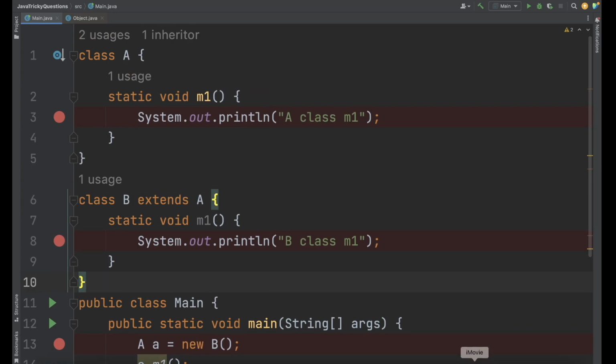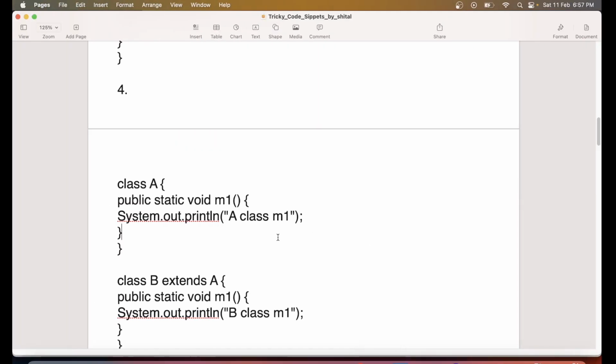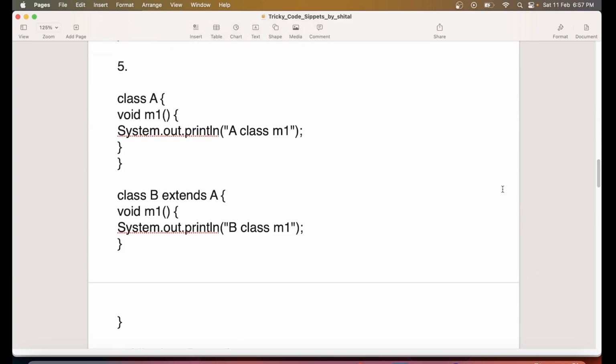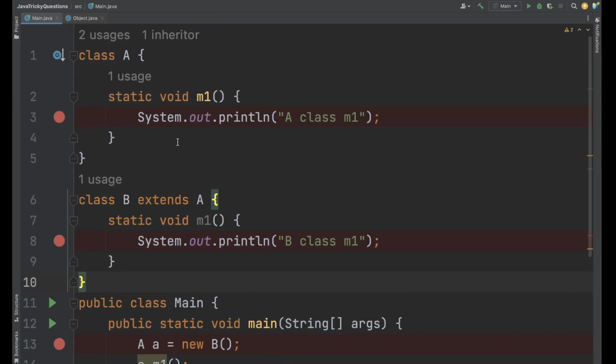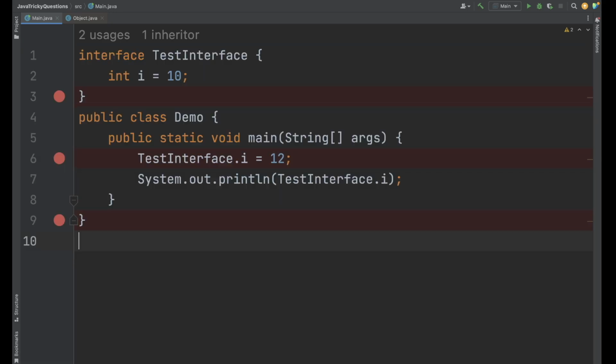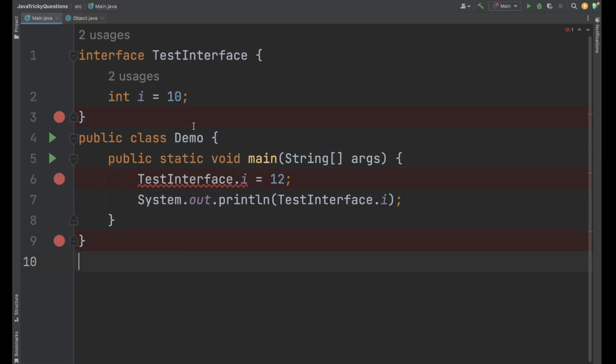I hope this is clear to you. Now we have covered 2 questions. So let's see one more question. This is covered. Now let's see this question. Let me copy this and paste here. Let me just remove the breakpoints.